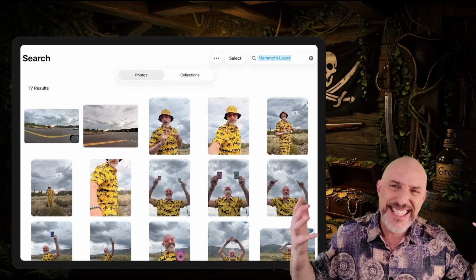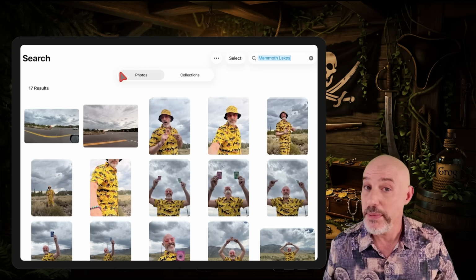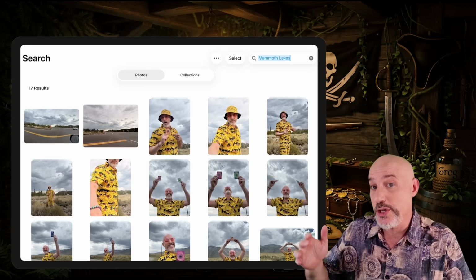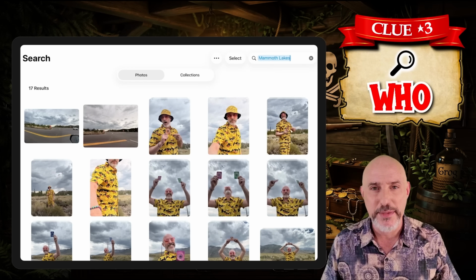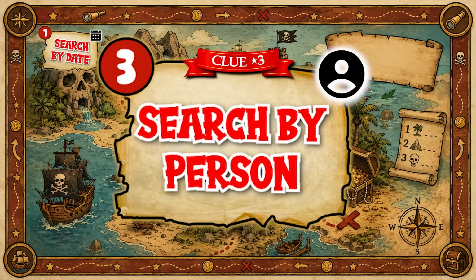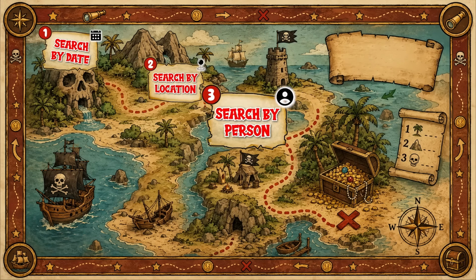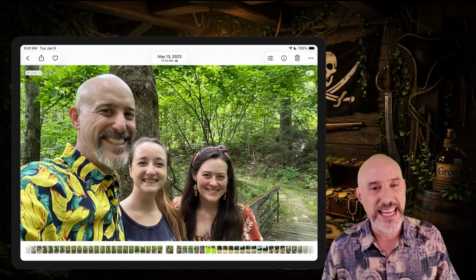But sometimes that's still not enough to put your hands on that elusive picture. But no worries, because once you've searched by when, and once you've searched by where, it's obviously time to search by who. One of the easiest ways to find a picture is by looking for someone who's in the picture.